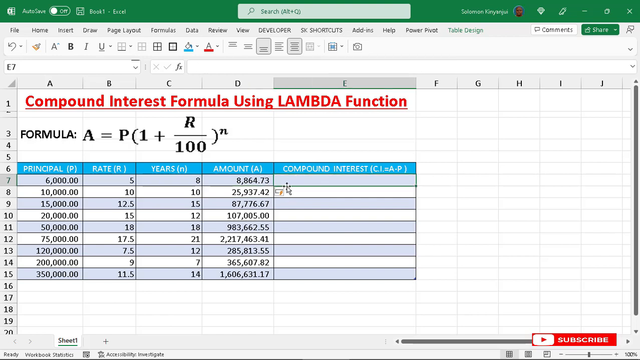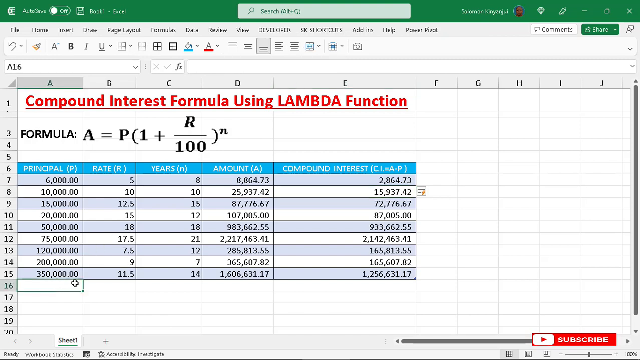So the same thing will happen to compound interest. So just put the equal sign, then amount minus the principal. So if you enter, it gives you all other values. So that is the advantage of the table. So if you enter new values, they will appear automatically here.